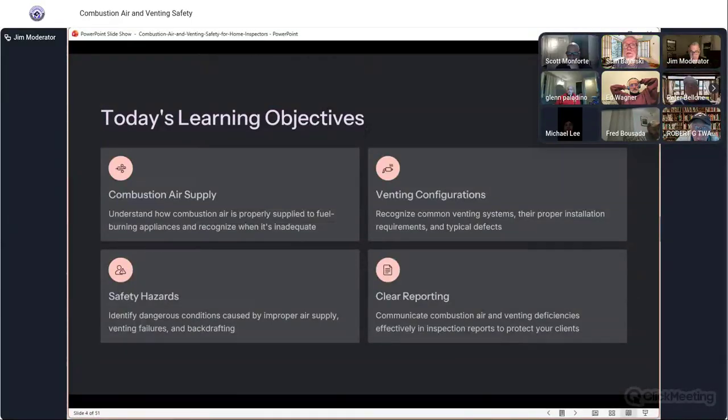Tonight we'll talk about combustion air supply, venting configurations, safety hazards, and clear reporting. We want to understand how combustion air is properly supplied to fuel burning appliances and recognize when it's inadequate. We want to recognize common venting systems, their proper installation requirements, and typical defects. Identify dangerous conditions caused by improper air supply, venting failures, and backdrafting, and clearly communicate combustion air and venting deficiencies effectively in your report to protect your clients and yourself.